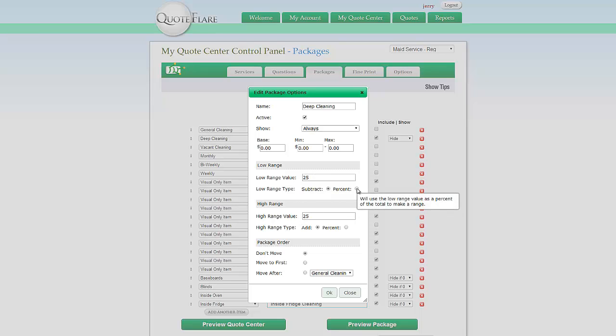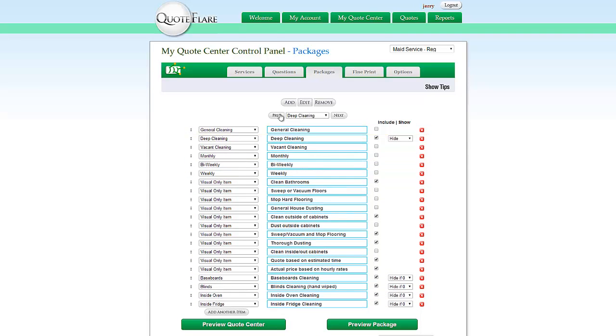You can also do it as a percent, so it'll calculate 25% less and then 25% more. Or you could leave one of these blank. So if it came out to 150, then it would say 150 to 175 and it would show that in a range. And that's how that works. You can also toggle through these.